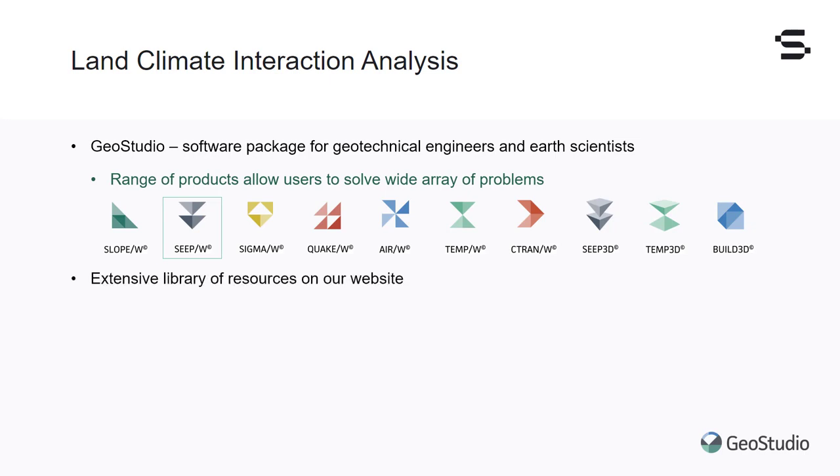Those looking to learn more about the products, including background theory, available features, and typical modeling scenarios, can find an extensive library of resources on the GeoSlope website. Here you can find tutorial videos, examples with detailed explanations, and engineering books on each product.